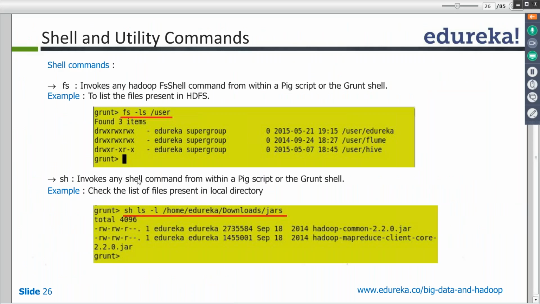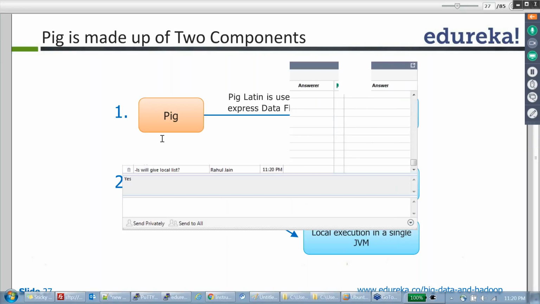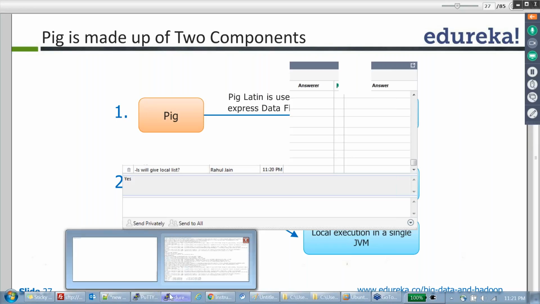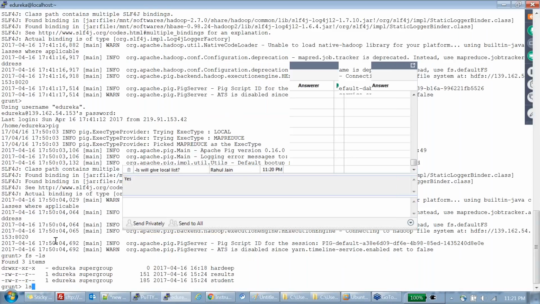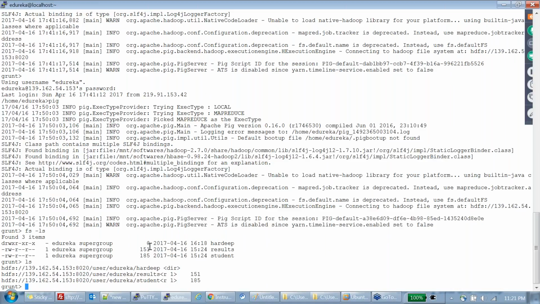Similarly, this is what this slide says. So this we have discussed. Pig is made up of two pieces. Okay, so Rahul says -ls will give the local list. No, Rahul, it will just give HDFS. You cannot do it for local, I guess. Let me just try it. On local, you cannot do it. Oh, so it only works on HDFS. It does not work on local, right?